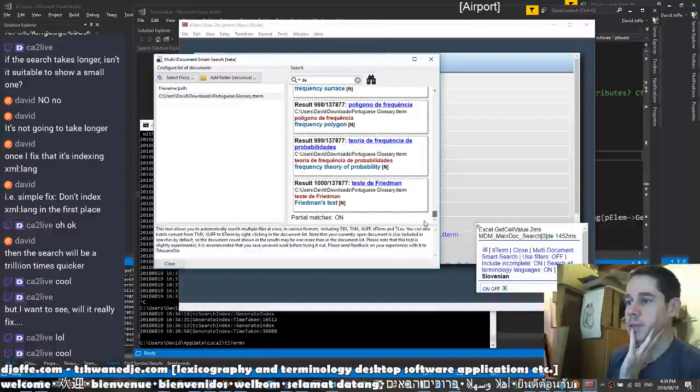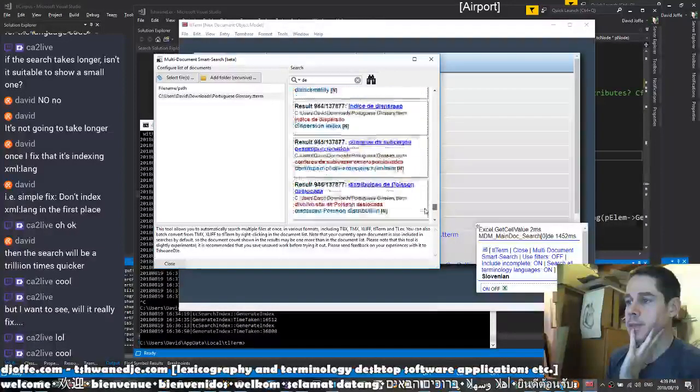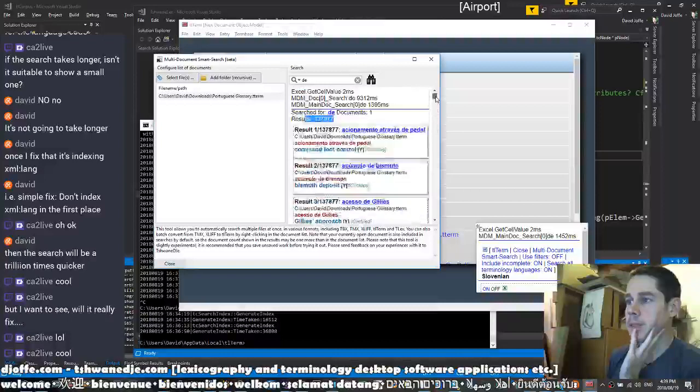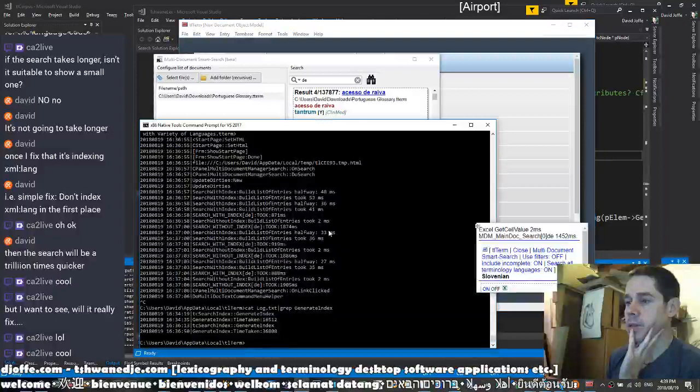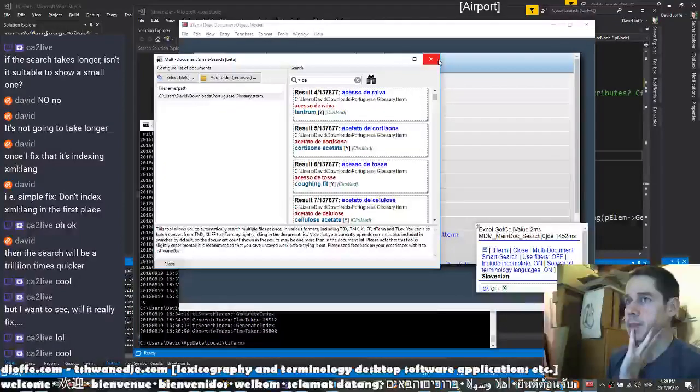Alright, so it shows 1,000 results at a time. There's no pagination of results, so I need to add that. That looks much better. Okay, I'm happy with that.